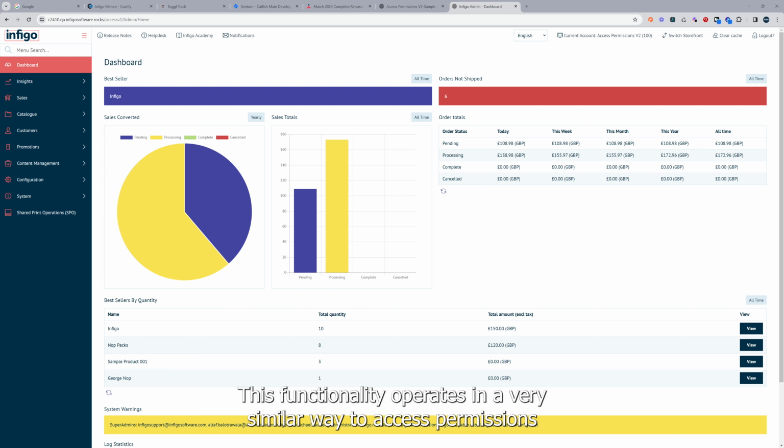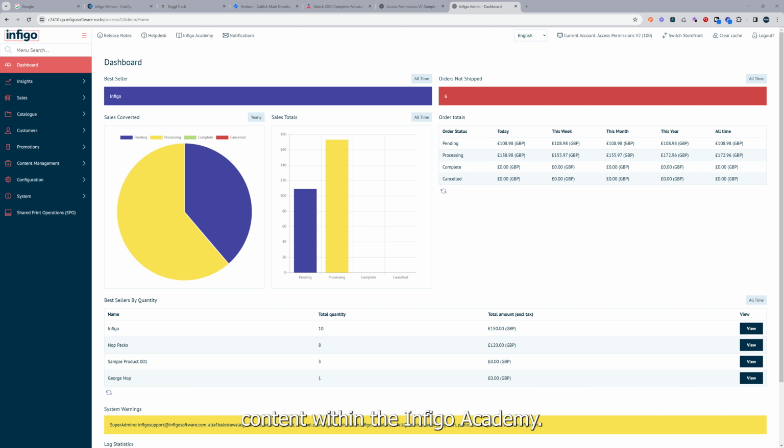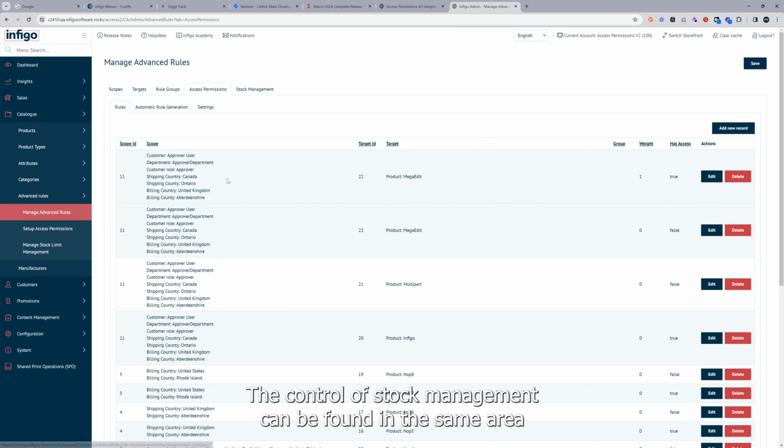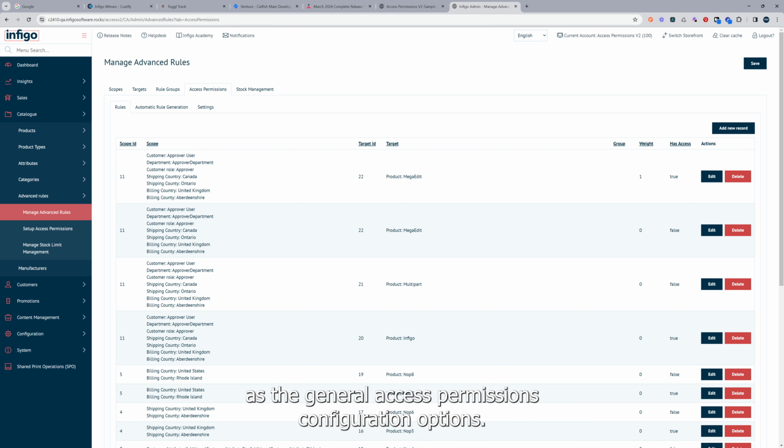This functionality operates in a very similar way to access permissions. For additional context on these features, search for access permissions content within the Infigo Academy. So to start off this process, we're going to navigate to set up access permissions. The control of stock management can be found in the same area as the general access permissions configuration options.